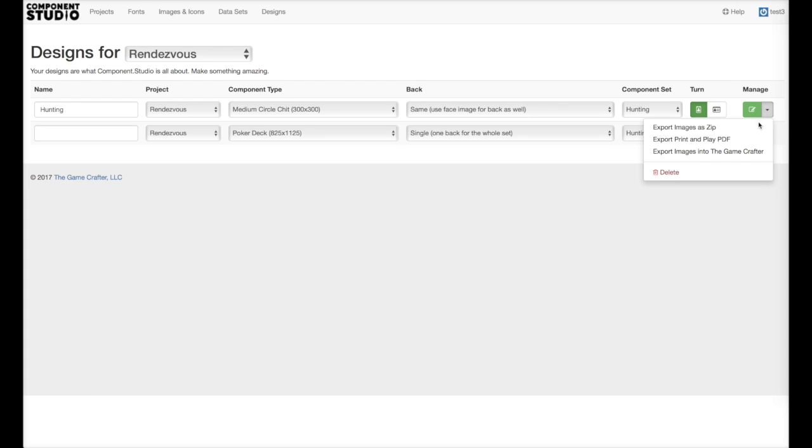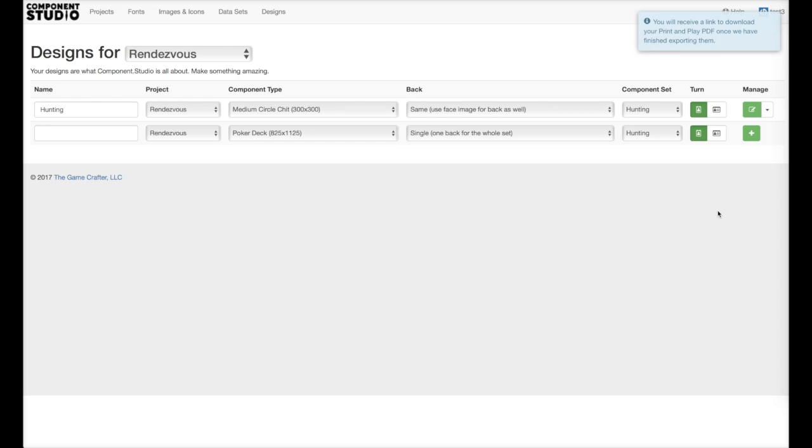If I click that, you can see we can export the images as a zip. So what that's going to do is just export high resolution 300 dpi images into a zip file that we can go use wherever we want. We can also export as a print and play, so we can do this at home, just print these out and see what we get. So I'm going to go ahead and export that right now, and let's see what our print and play looks like. Okay, so we have our print and play right here.